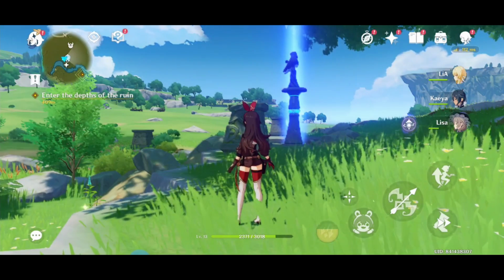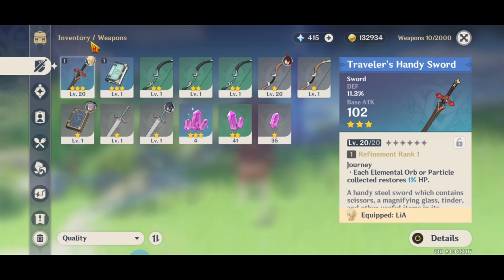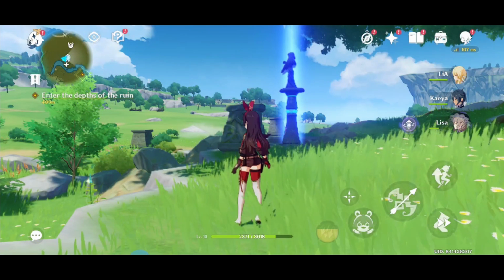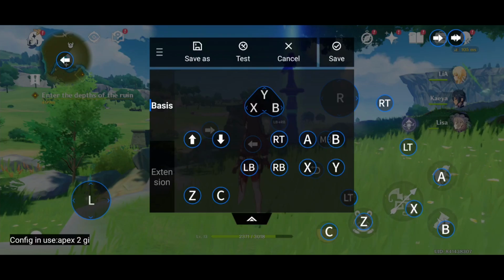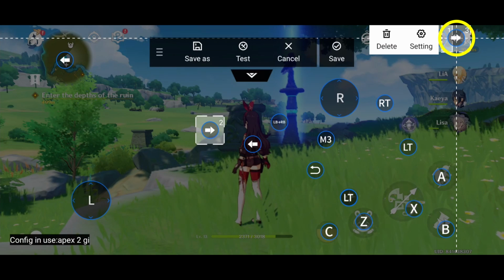Press and hold the right D-pad. And you can do whatever you want here, and the right trigger is the OK button. The reason why we put this beside the X here.